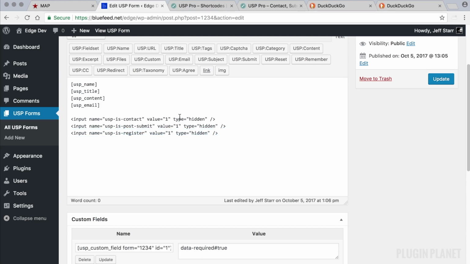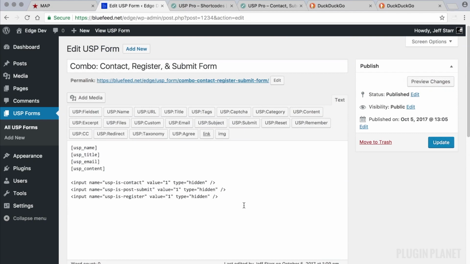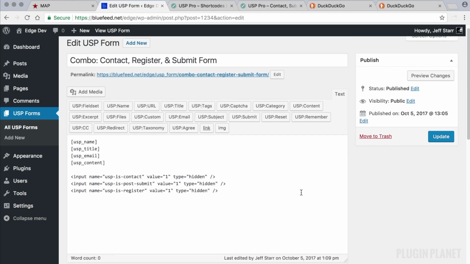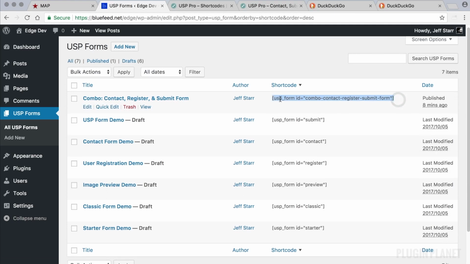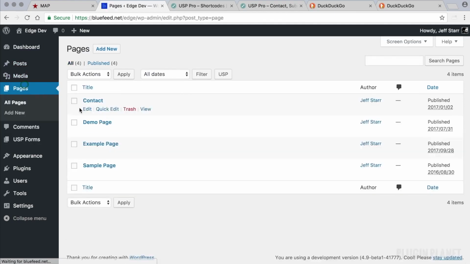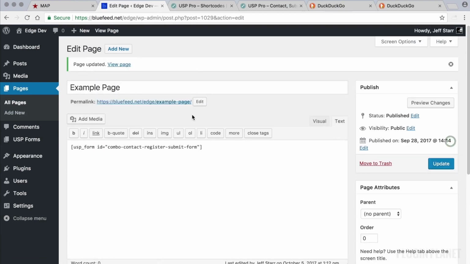So with these 3 hidden fields in place and our default fields, we click Update, and we are done. We can now test the form to see how it works. And to do so, we go to USP Forms, copy the form shortcode, and we can use this shortcode because the form is published and not in draft status. So we publish the form, copy the shortcode, and now we can include the form on any post or page, so we will do so and click Update. And now we can view the page on the front end.